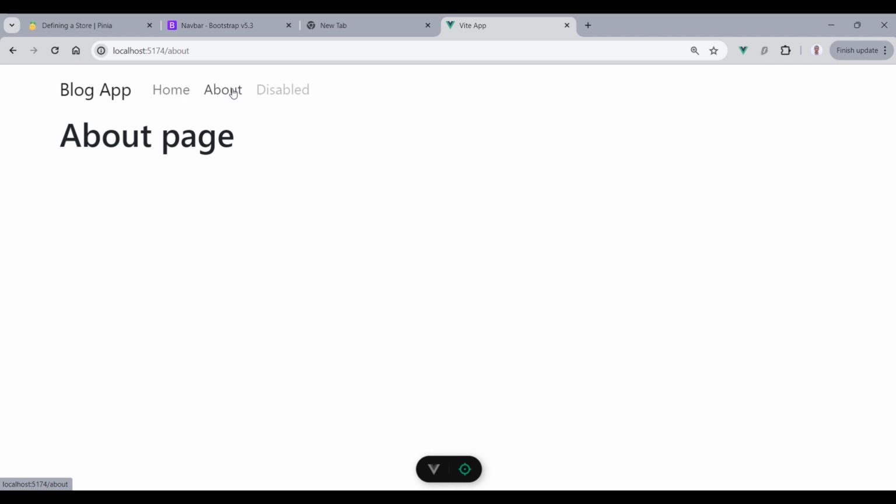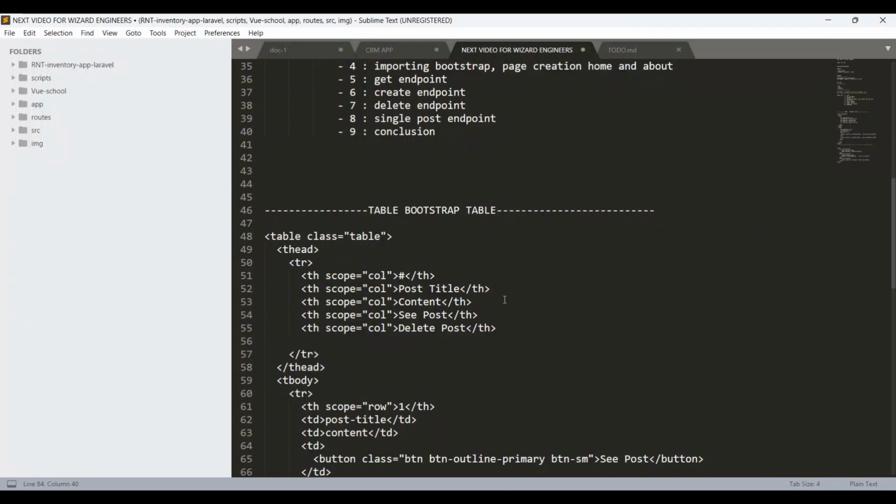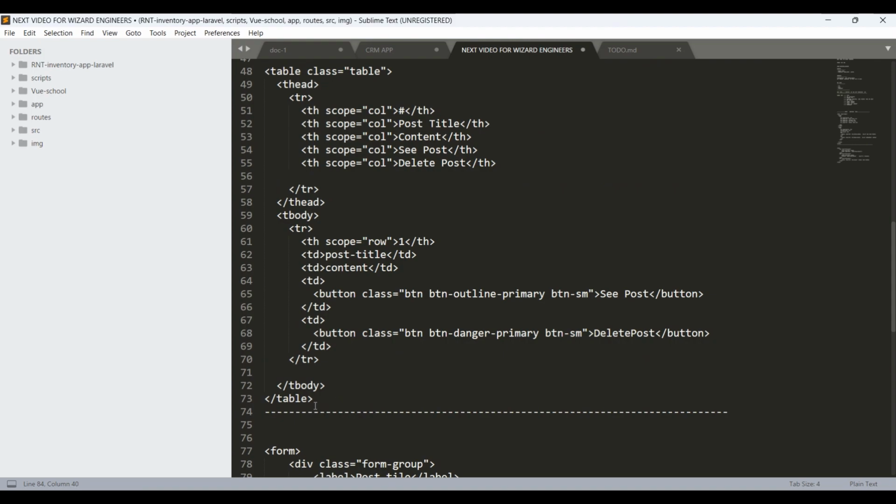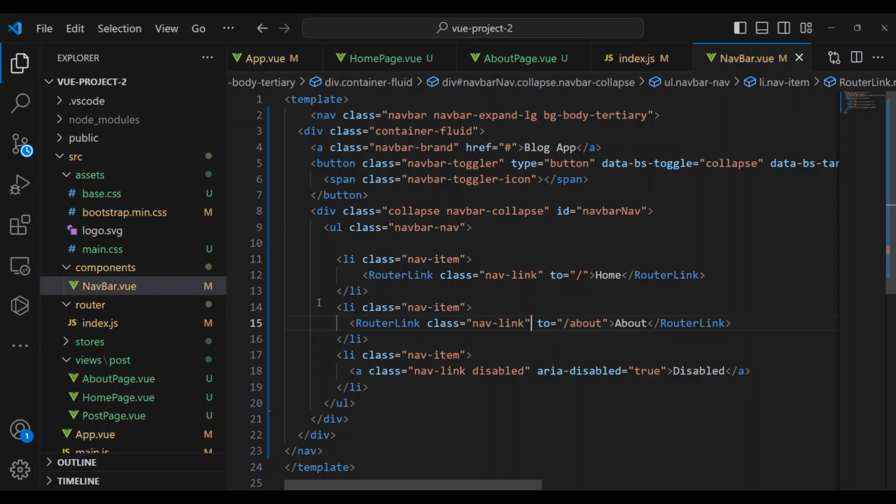Now we need to create another component for the home page. On the home page, we are going to display a list of posts. We are going to display our list of posts within a table. I've already created a little table right here in my Sublime Text. You can see we got a little table. And then this one too is going to be a component.